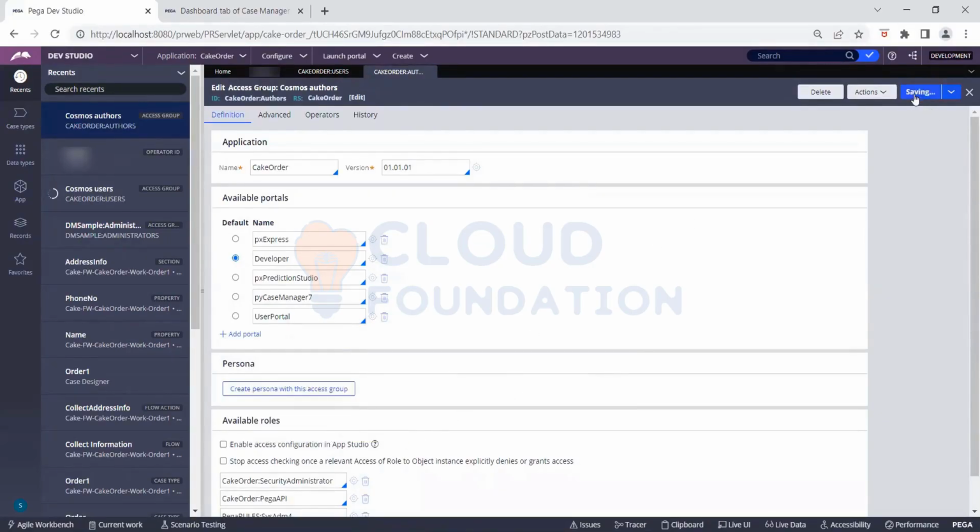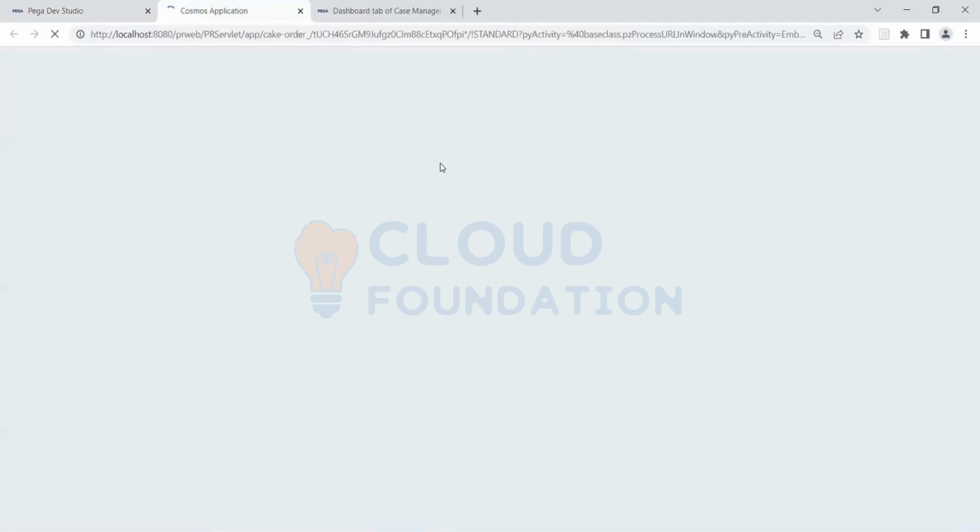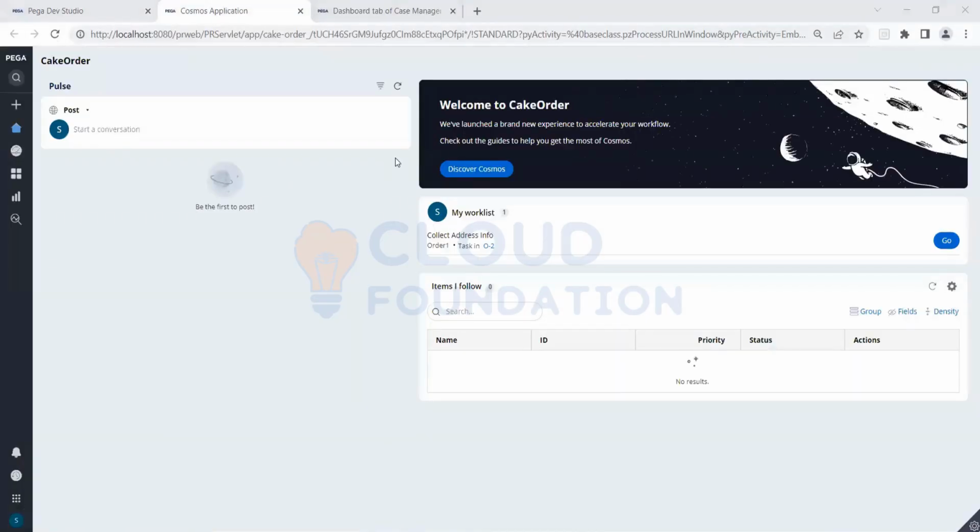Actually, by default, all these things should come. I'm not sure why. You click on launch portal again. We're getting the user. This is how it should come. I think Cosmos application. See, this is how it should come. See what we are modifying now, right?